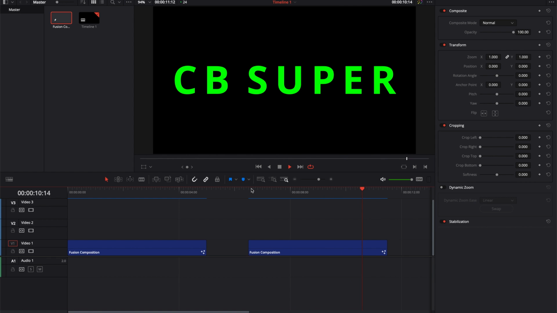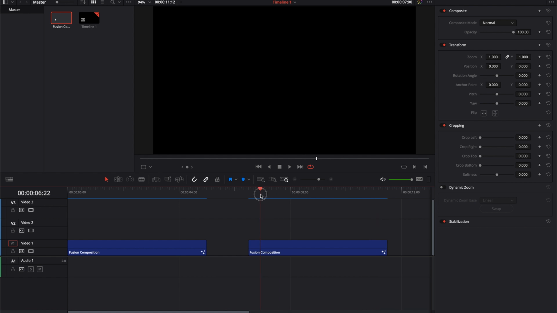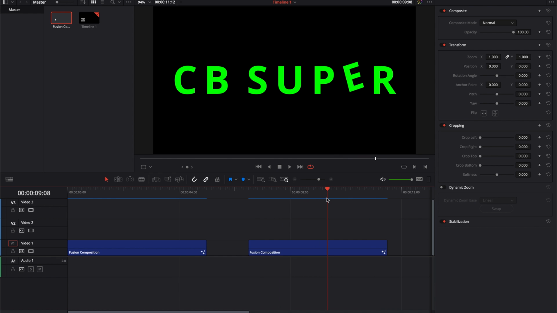The animations are kind of moving from left to right and coming in on the CB, and then the super comes in a little bit after, and that's cool. That's exactly what I was going for. So we've tailored a little bit the timing of the animation.